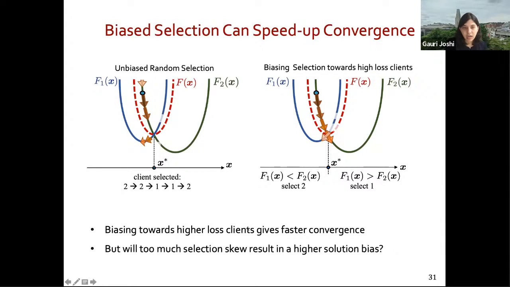But on the other hand, will this cause too much selection skew? What if we keep on selecting clients that have high loss and then we just ignore other clients that have low loss? Can that cause bias in the solution?